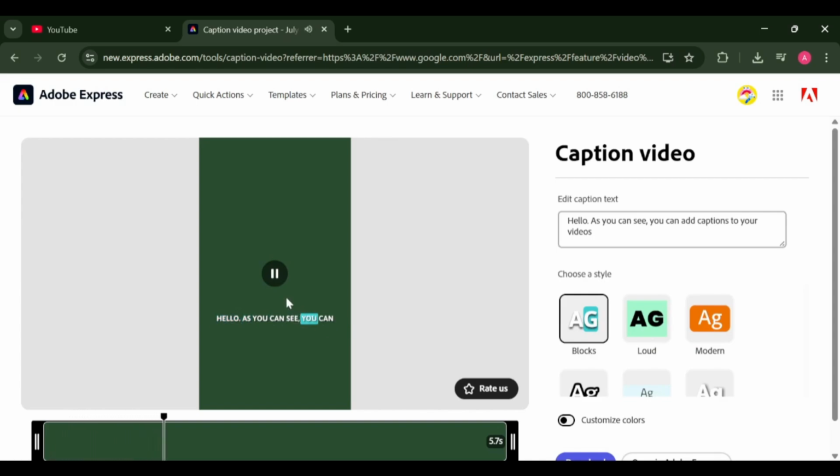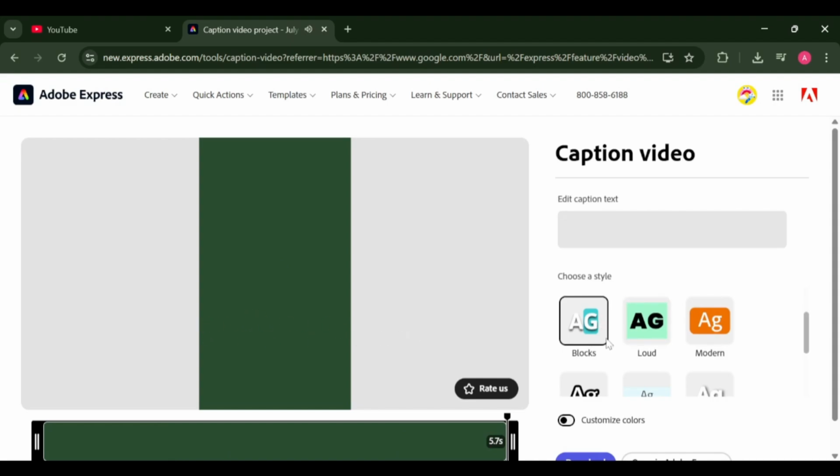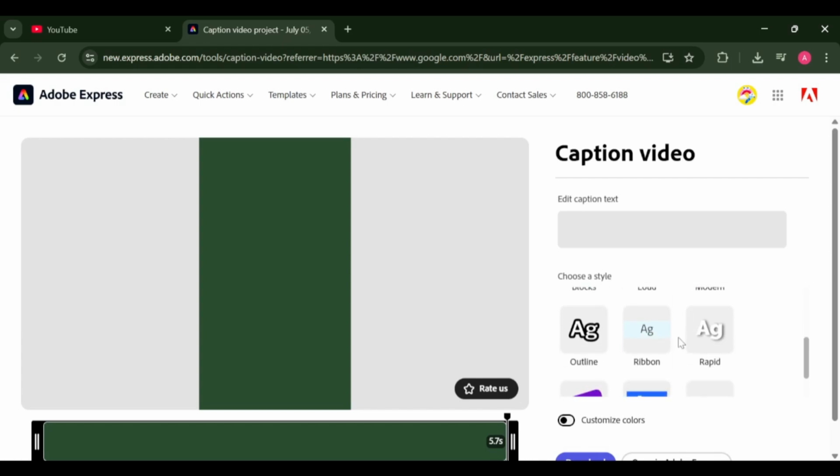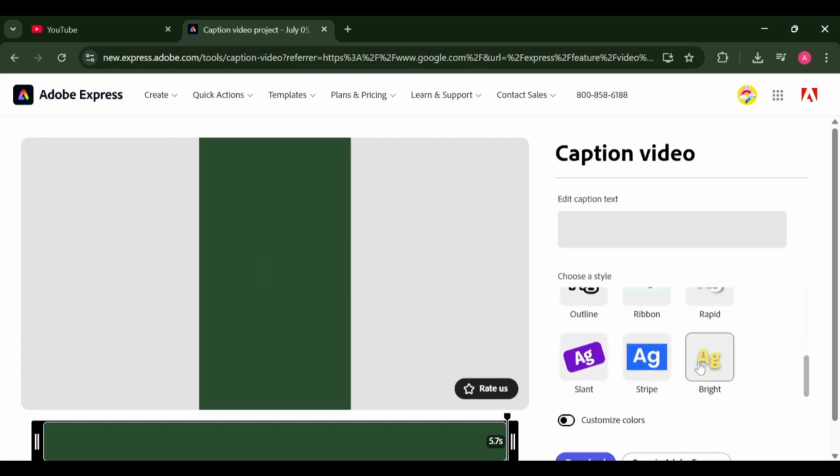Hello! As you can see, you can add captions to your videos with one click using this website. As you can see, it generated all the voice to captions, right? You don't have to write it manually.